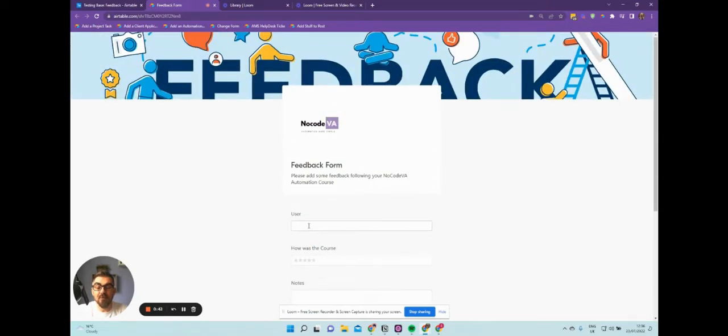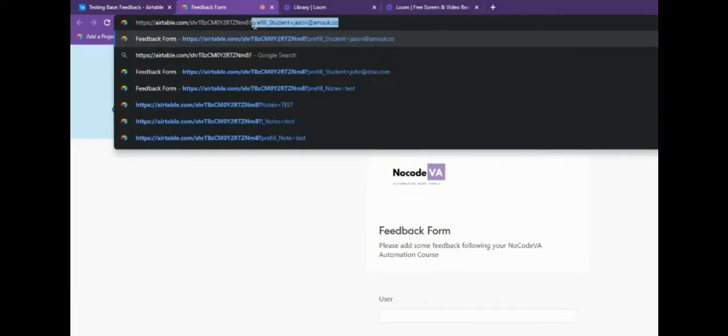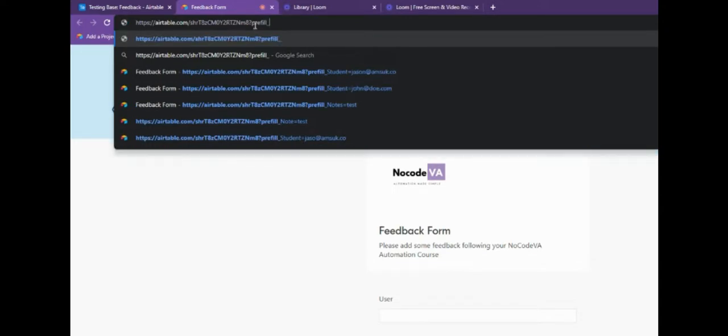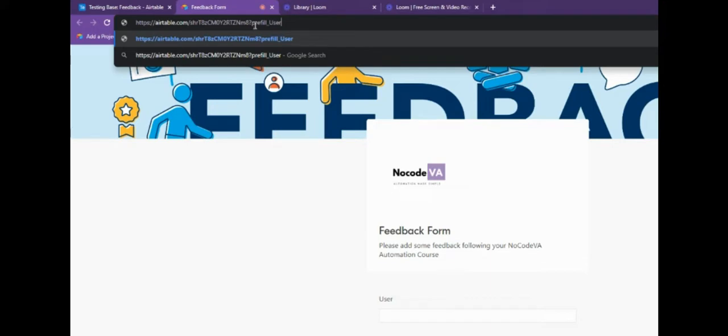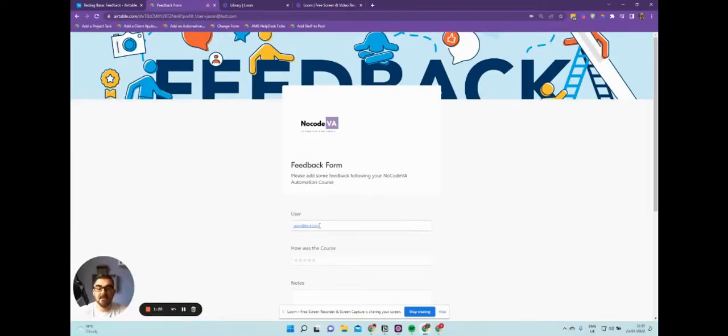But imagine we want to pre-fill this field here with the email address of the user that we're sending the form to. So what we need to do is just do these parameters again. So we have a question mark, and then we pre-fill underscore, and then the name of the field, in this case user, equals, and then the email address of the person. So let's just do that. And now when we refresh the screen, you can see that we've pre-filled the user field with the email address using the parameters here. So that's great.